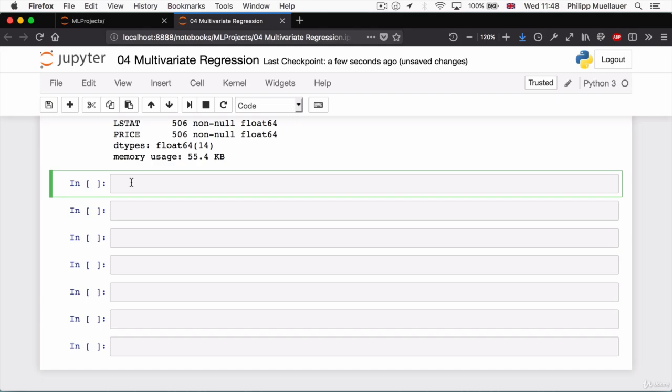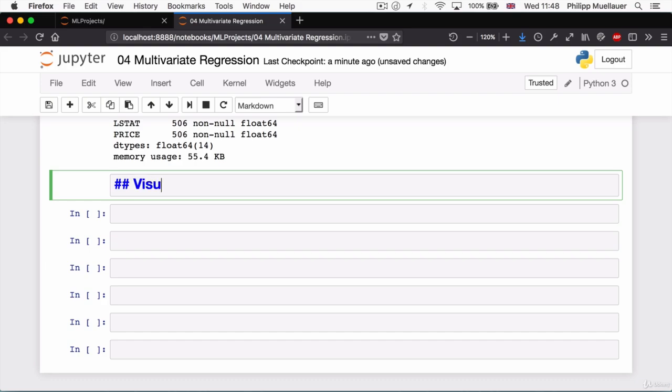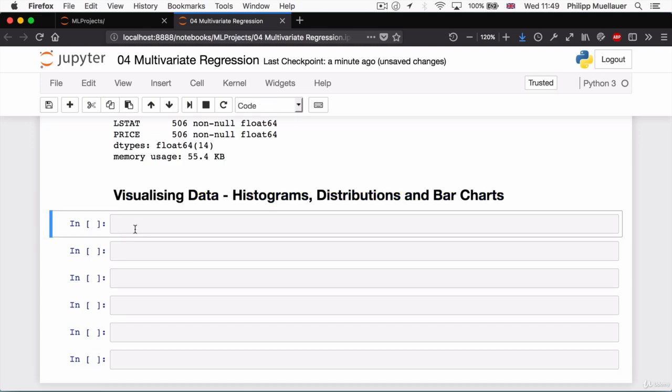Let's start by inserting a markdown cell and putting the following subheading here. Visualizing data. Histograms, distributions, and bar charts. Now, to draw a histogram in our notebook, we're going to make use of the matplotlib module.